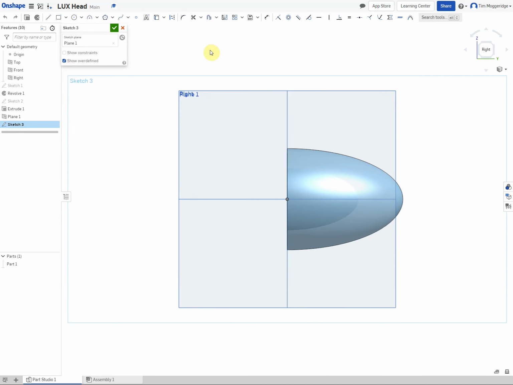I'm going to use the center circle tool. I'm going to line up with the origin and come across, and then I'm going to drag out a circle, and I'm going to dimension that circle to have a diameter of 20 millimeters, and I'm going to dimension it so that from either the front edge or the origin, it doesn't matter which, the center of the circle is 60 millimeters along.